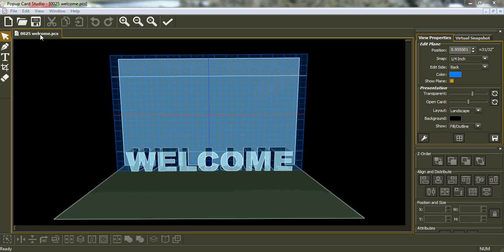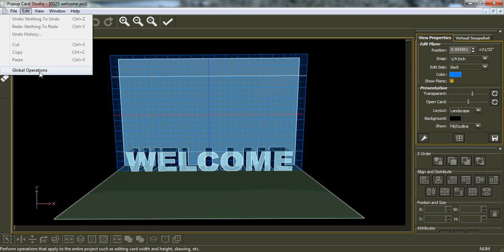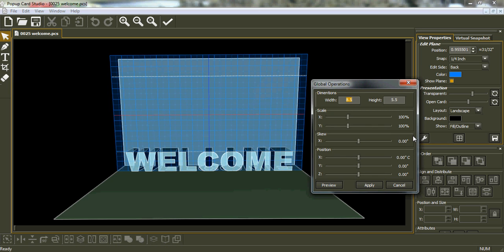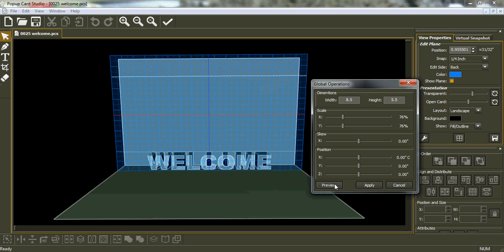When we made the card, it was 8.5 by 5.5 as a folded card. If you do all this work and then go, oh, this card's too big for what I really wanted, you can go up here to Edit, go down to Global Operations, and scale down your wording. This will scale down the whole lot all at once. You can take this down to, say, 76, and take the Y down to 76 and go Preview. That shrunk the whole lot, still keeping it on the bottom of the card and the back of the card.